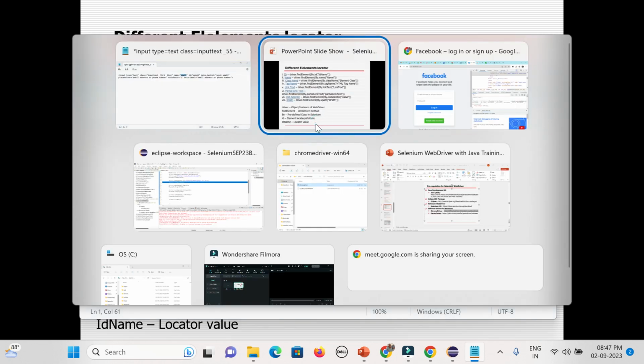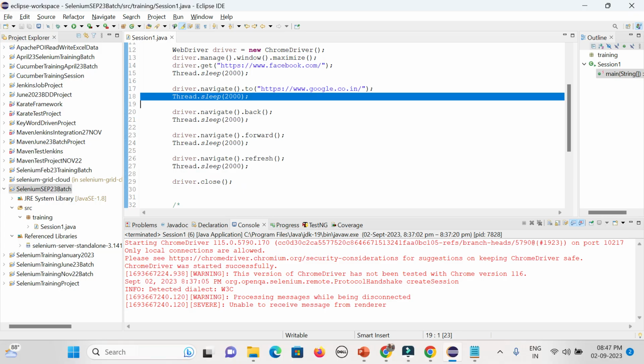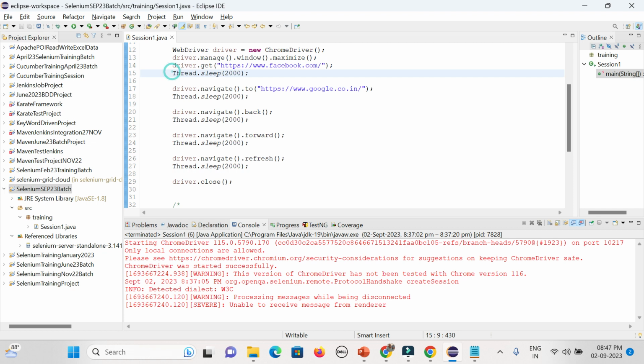So how can I identify the element? See, okay, let's comment out this part after opening the Facebook page.